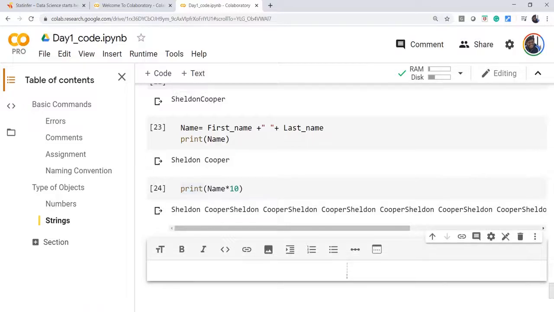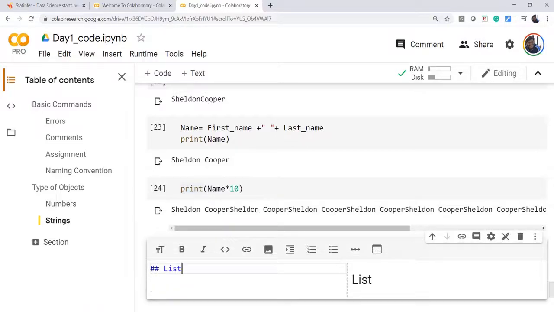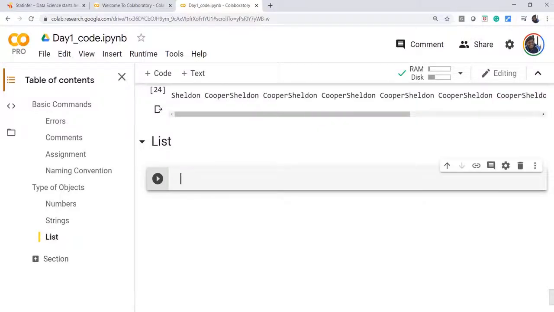The next topic of discussion is a list. A list is a sequence of related data. It's a collection of elements. It is similar to an array, but a list is not an array. Later on we'll discuss what an array is. At that time we'll tell you the difference between list and array.